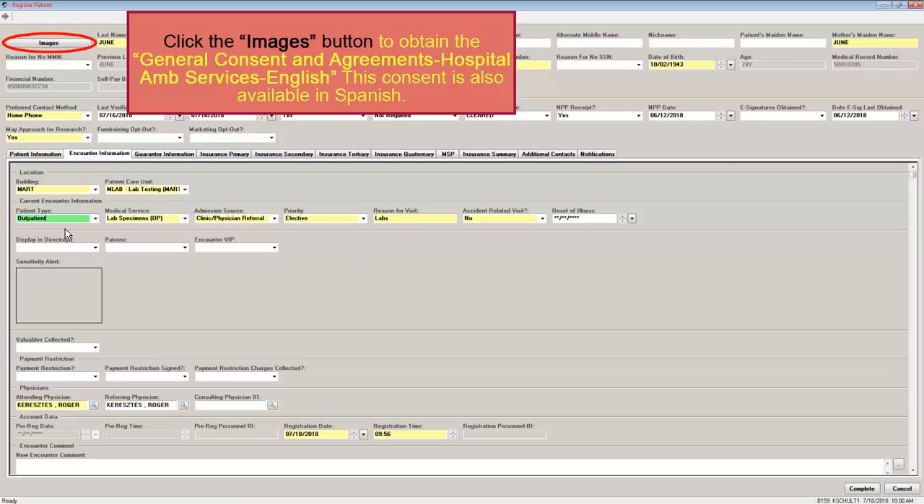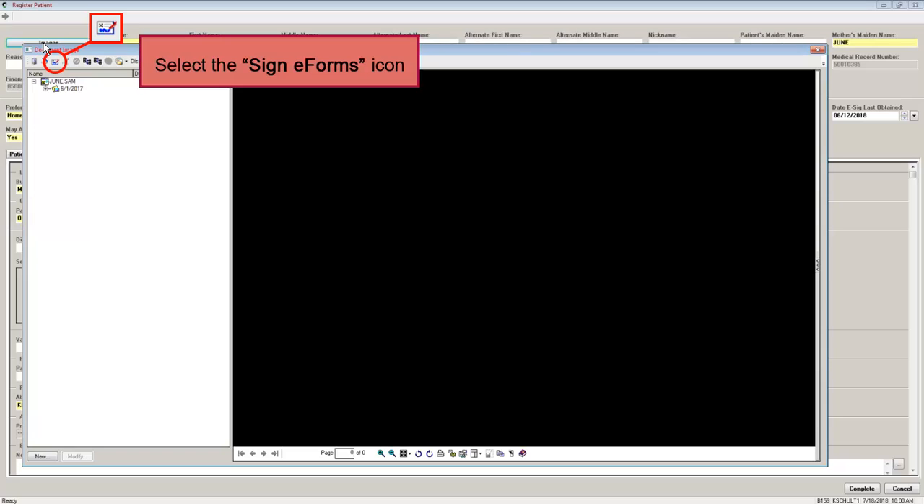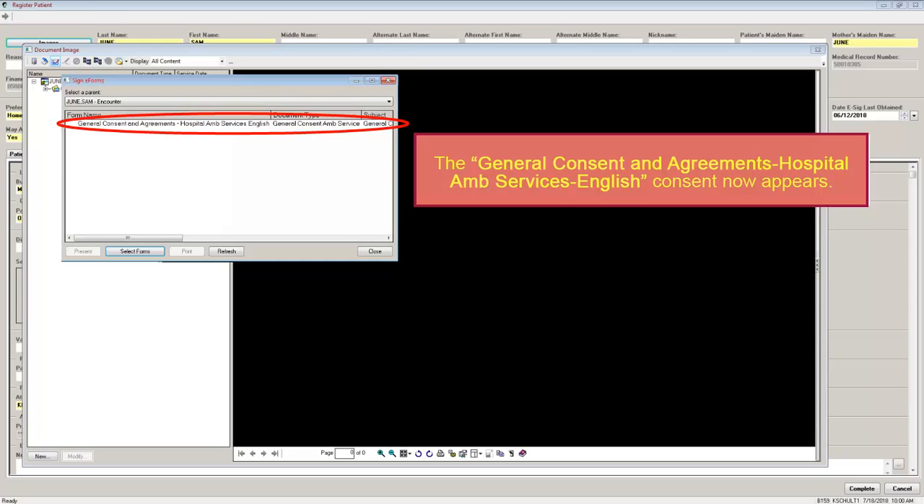Click the Images button to obtain the General Consent and Agreements Hospital Ambulatory Services English. Note, this consent is also available in Spanish. Select the Sign eForms icon. The General Consent and Agreements Hospital Ambulatory Services English consent now appears.